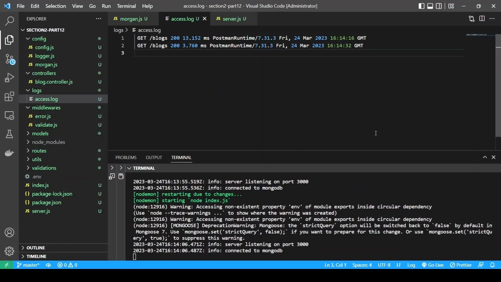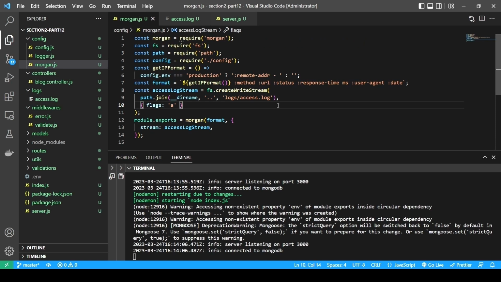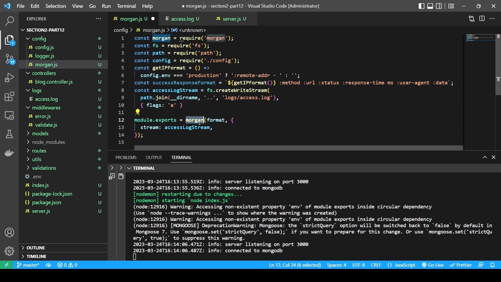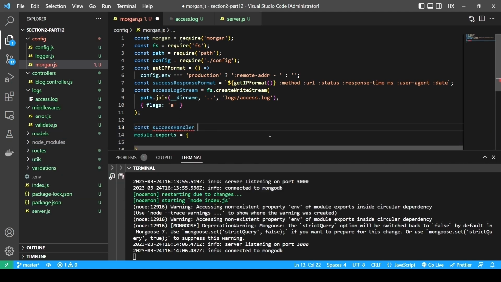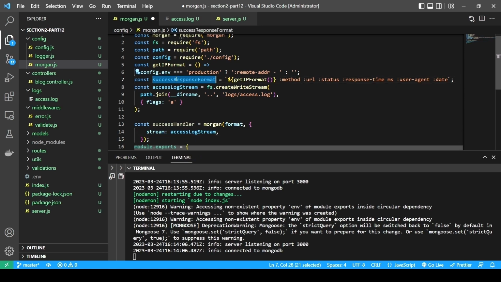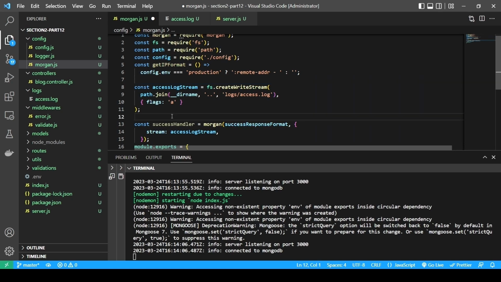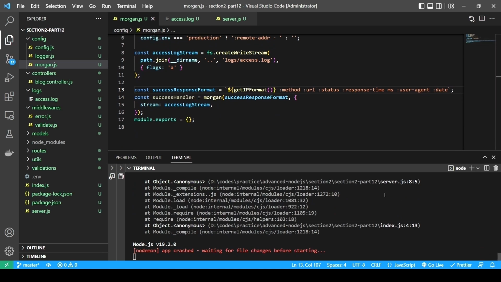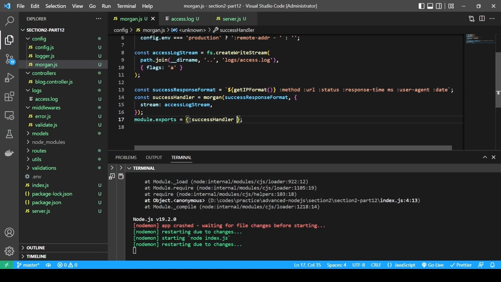In the previous video, I added the request logger, and in this video, I will create two separate loggers for error and successful responses. So here, I will create two more Morgan formats, and let me replace this with a success response format. Let me also move this to a new variable. Let's give it the name successHandler and paste Morgan here. Let me copy success response format and add it here. Now, let me export the success response format.